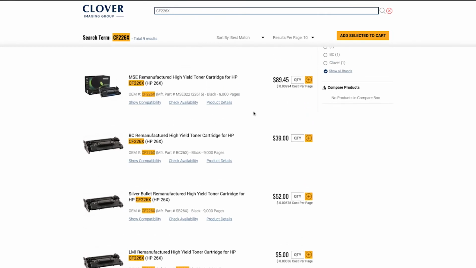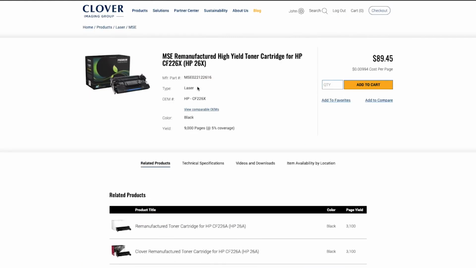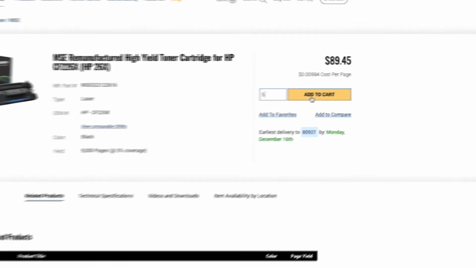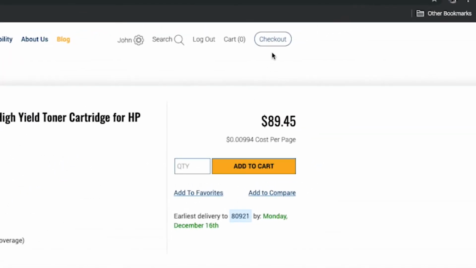Once you find the product you are searching for, you can add it to your cart from the search results page, or you can click to view more product details. On the product details page, enter the required quantity and click on Add to Cart. Once the product is in your cart, you can either search for and add more products to your cart, or you can proceed to checkout by clicking on Checkout.